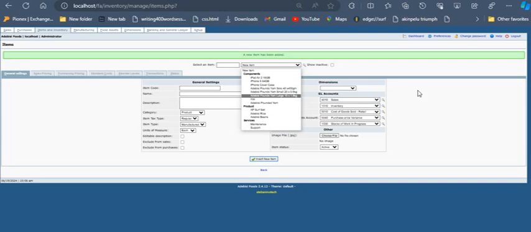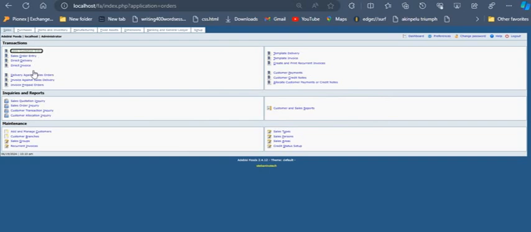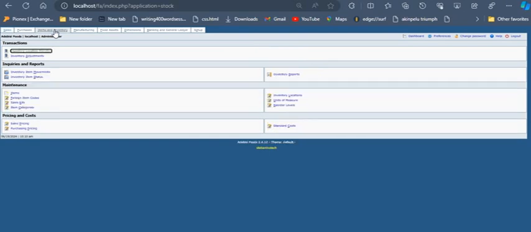So that's how to add inventory items. Now I will try to make sales, but before you can make sales, you must have those items in the store. Once you don't have those items in the store, there's no way you can make sales.